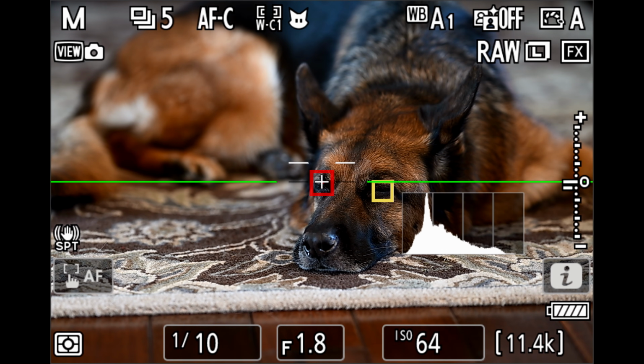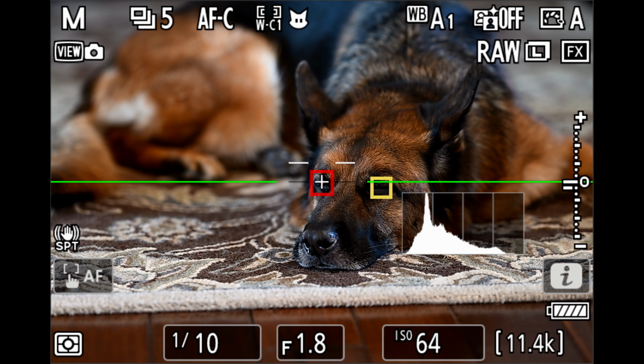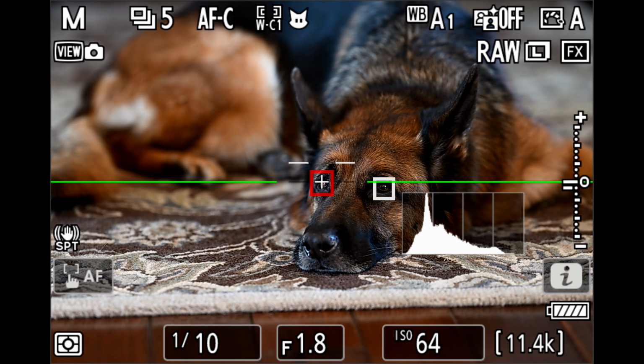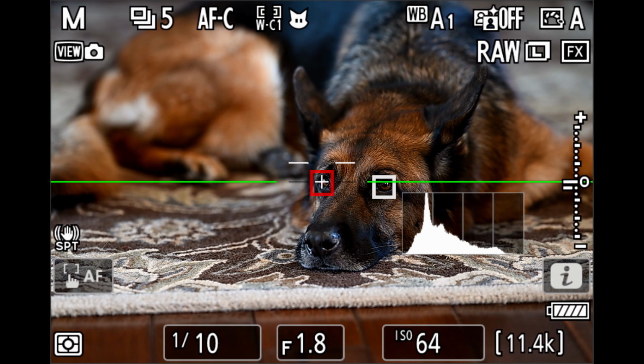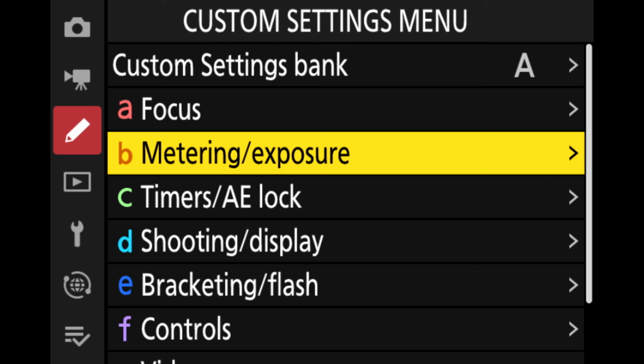One of the things about the thickness of the border is sometimes that focus point can get lost in a very busy scene. So having slightly thicker border around your area allows you to identify where it is in the screen rather quickly. Okay, the next tip is how to quickly recenter the focus point.